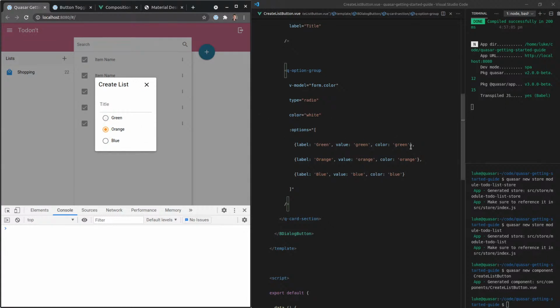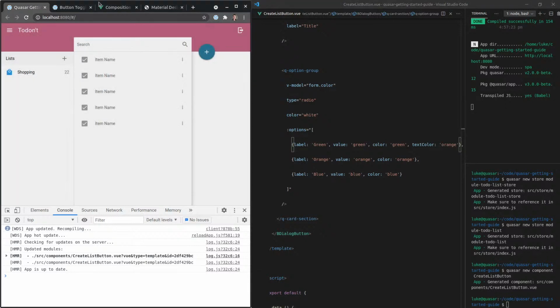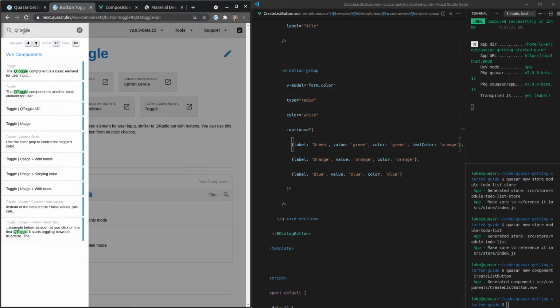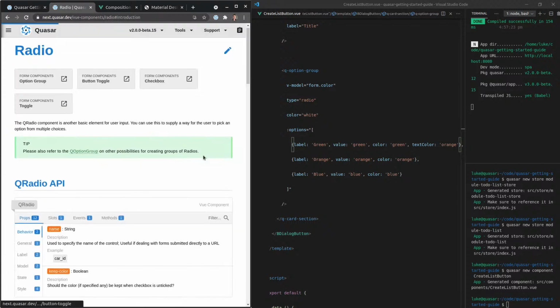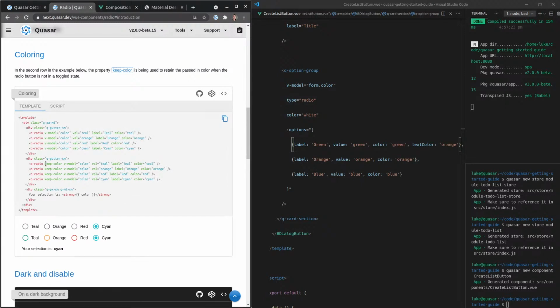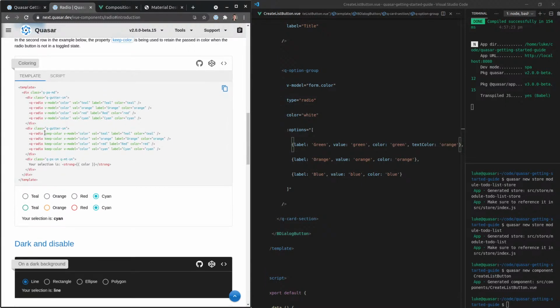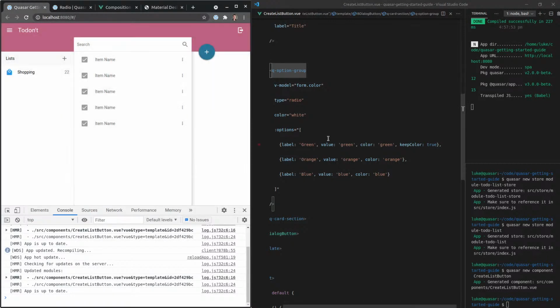I really do think I want the text color though to be a different color. So maybe let's see if we've got text color on that. My guess would be no. Okay, so let's look up Q radio. And let's see what kind of styling we've got over this. Yeah, okay, so we want to change the color of that sort of circle area. Is that keep color? Maybe keep color is going to do that. Keep color, and let's set that to true and see what happens. That's exactly what we want.